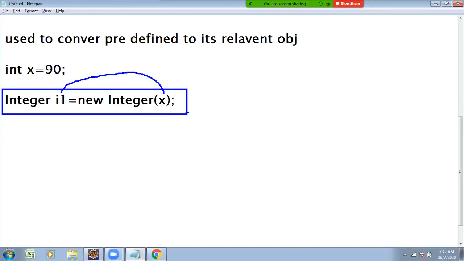Autoboxing is a new feature from JDK 1.5, which is used to convert a primitive data type. X is an integer type of data. It converts a primitive data type into its relevant object type. Data type to object type conversion.